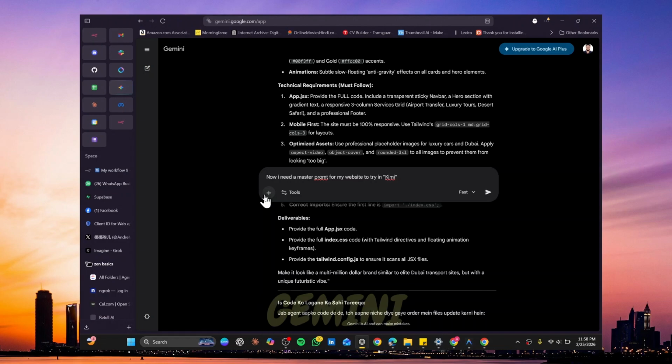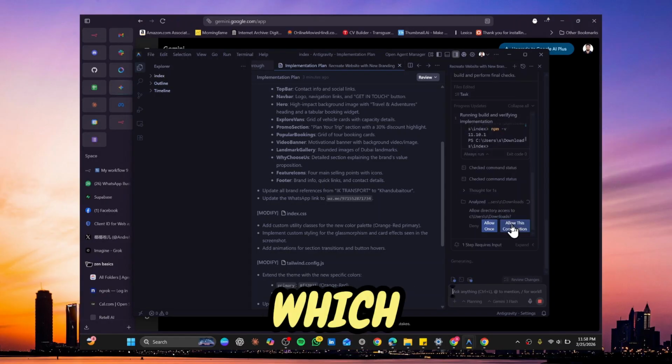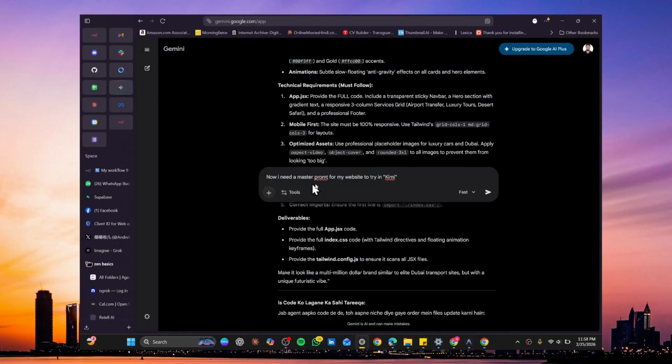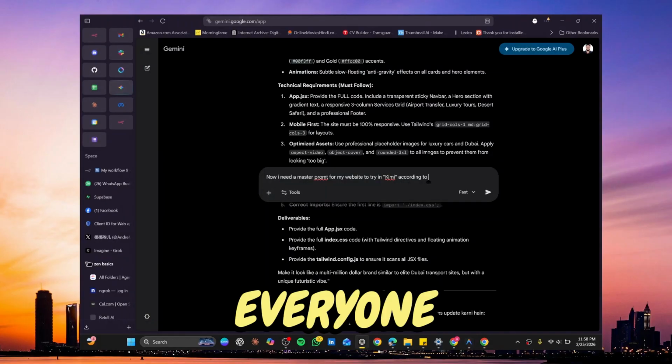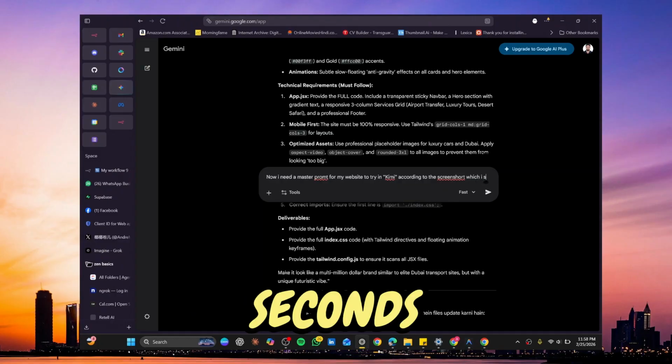We use Google Gemini to generate the first master prompt for the website, and we are using Kimi 2.5, which is new and which is a vibe coder, easy for a non-techie person. Everyone can easily create a website, app and everything in just seconds.